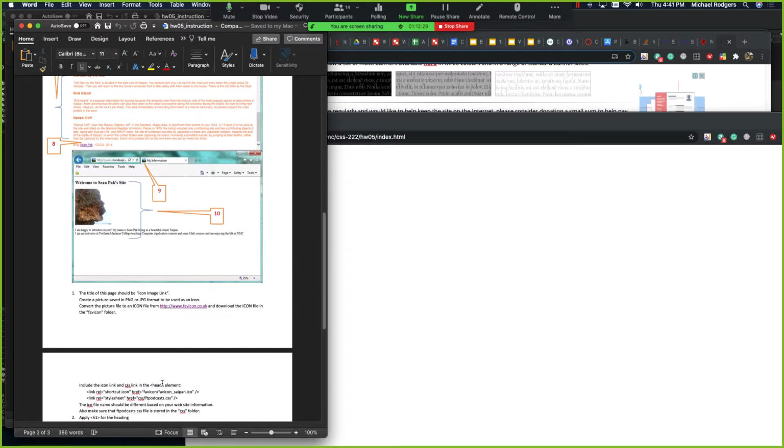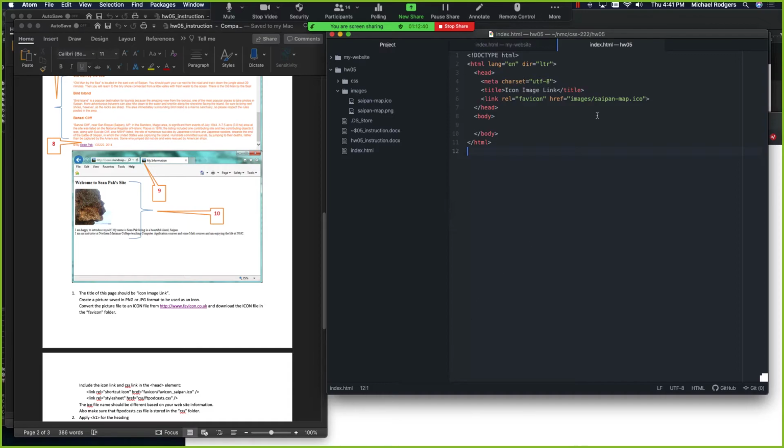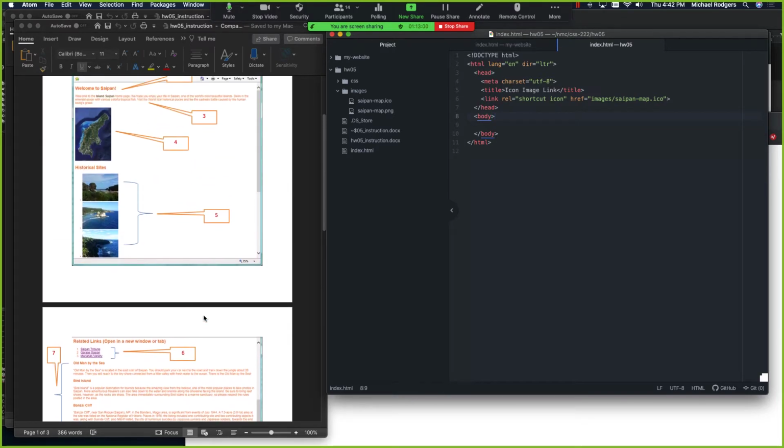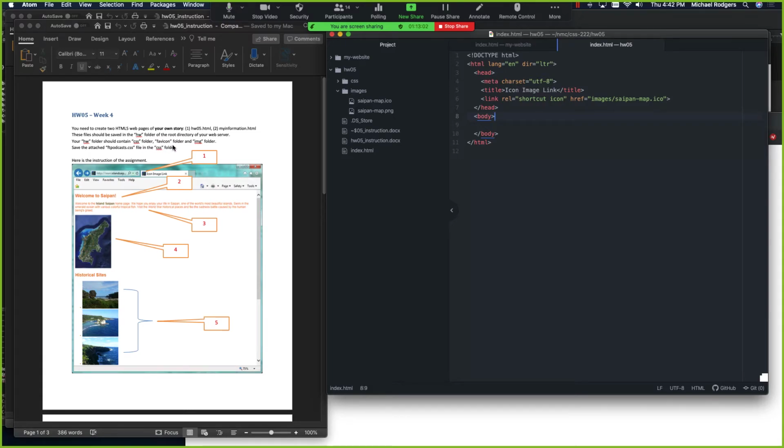Let's see, include in the head, we have the shortcut icon. Ah, that's why. So we're going to call this the shortcut icon. Save it. And they have it stored in the fave icon folder. Is that in our directions? Do you know? Yep, we have to have a fave icon folder. And it looks like I didn't name my images folder correct either.